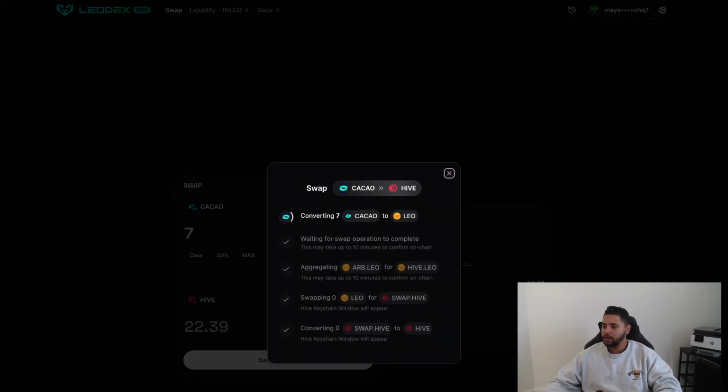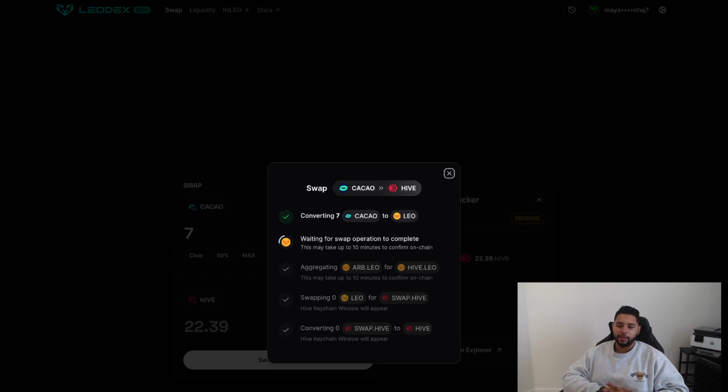And now you can see the UI appeared for swapping cacao to Hive. So the first piece of this swap is sending the cacao, obviously, and swapping it to Leo. And that's how it ultimately gets aggregated. So, if you're a Hive user, then you obviously are aware that there's 3-second block times on Hive. If you use Hive a lot, then you're very familiar with things happening very quickly. On other blockchains, they can take a little bit longer.